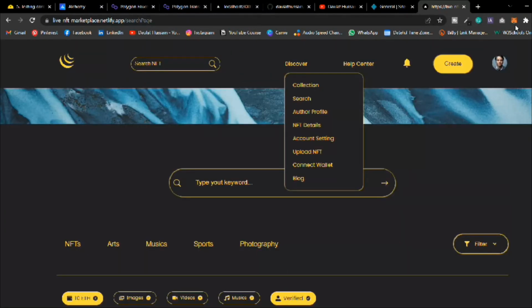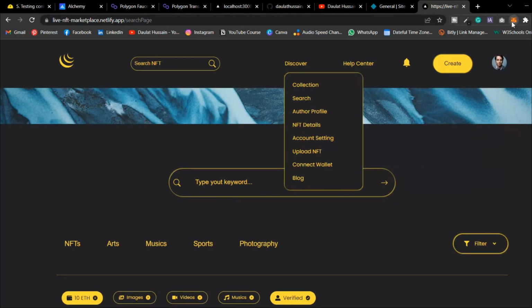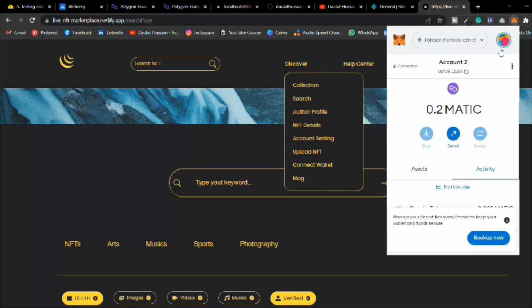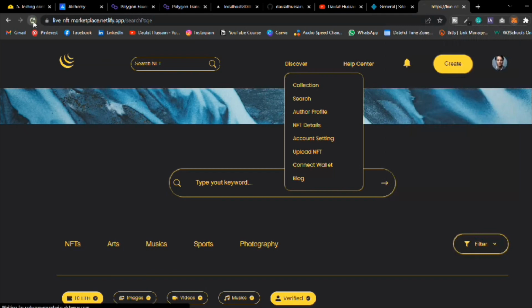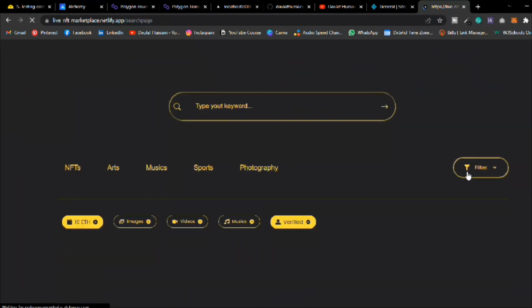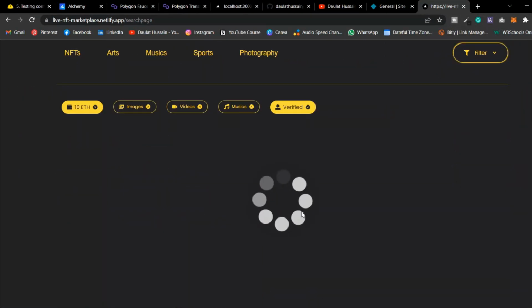Now what I want to do is switch back to my account number 1 because I want to buy this NFT which I have just created. I'll click here and switch my account to account 1 because I have enough Matic in that, so I can buy this one. I'm going to reload the browser. I'm going to change this behavior later, or I want to give you a task to change this behavior so you don't need to reload. It's a very easy fix, you can do it very easily.